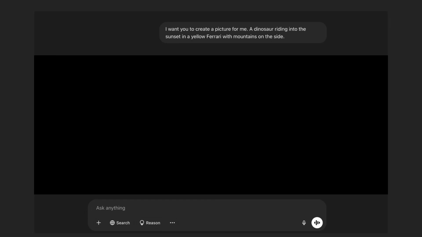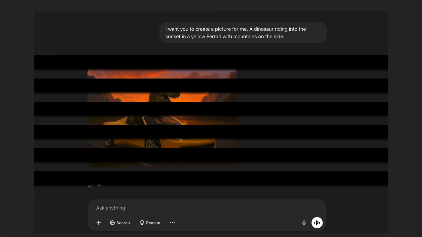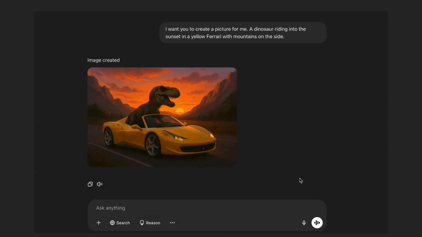And in this case, I went with trying to create a picture that has a dinosaur sitting in a Ferrari, which is specifically a yellow Ferrari, with mountains on the side and the dinosaur riding into a sunset. Pretty bizarre, but look at the image it created. Pretty good and very well aligns with my description and what I had in mind.